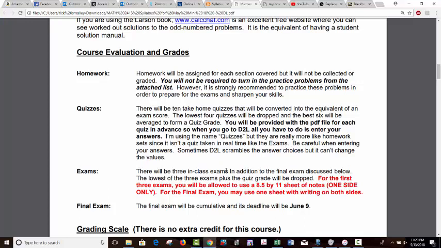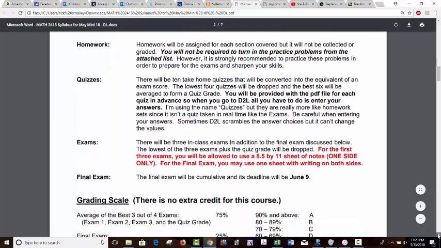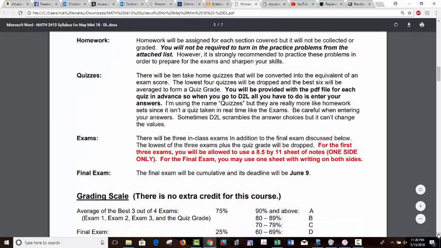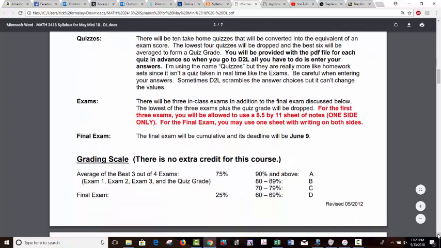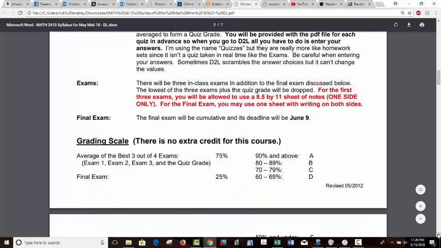And the first three exams, you're allowed to use an 8.5 by 11 sheet of notes. One side only. You can put on there anything you want, anything you think you need. Formulas, examples, whatever you want. The final exam, you're then allowed to use both sides of the sheet. Now, I mentioned the final exam will be, okay, here's the deadline, but I'll show you the dates for all the exams here shortly. All right, let's see how we get a grade in this course.